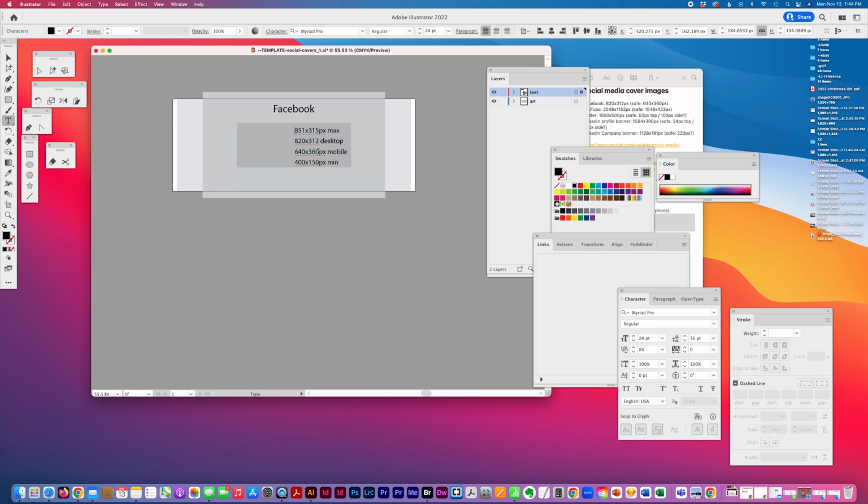So the maximum value is 851 by 315. Desktop. Mobile. And I'll show you what you can do with the final exported art after I'm done laying these out. But you'll be able to position your elements with these templates.